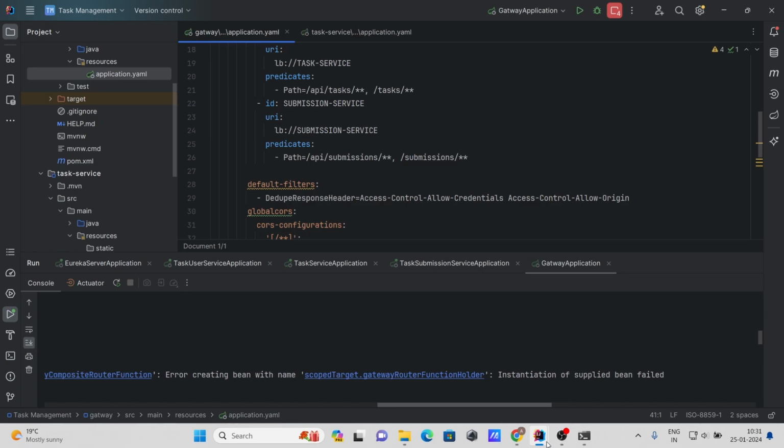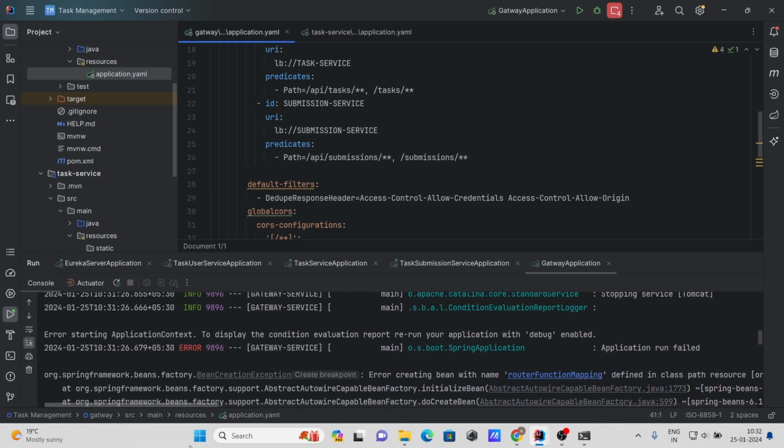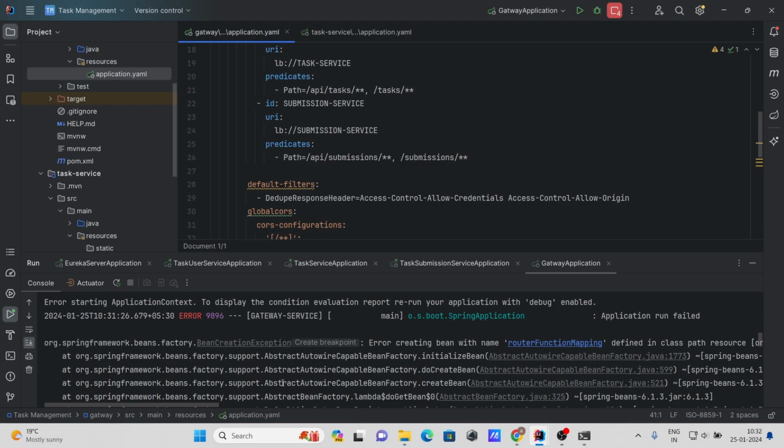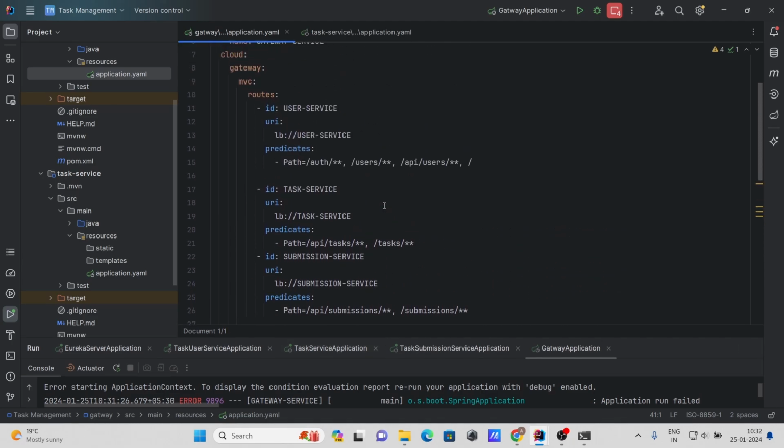Instances of supplied bean failed. Why did it fail? Okay, let me check it once.